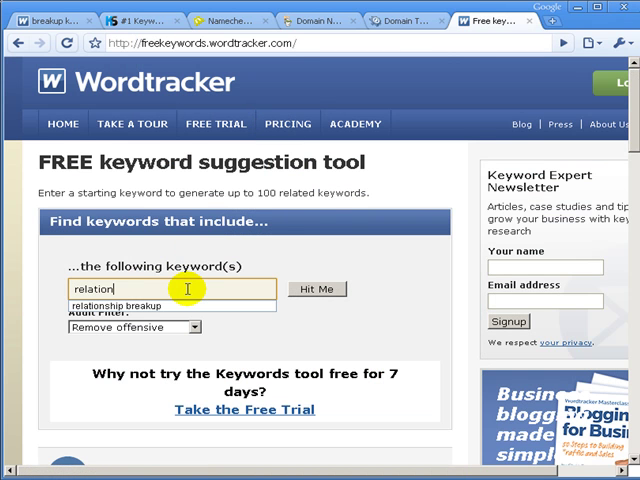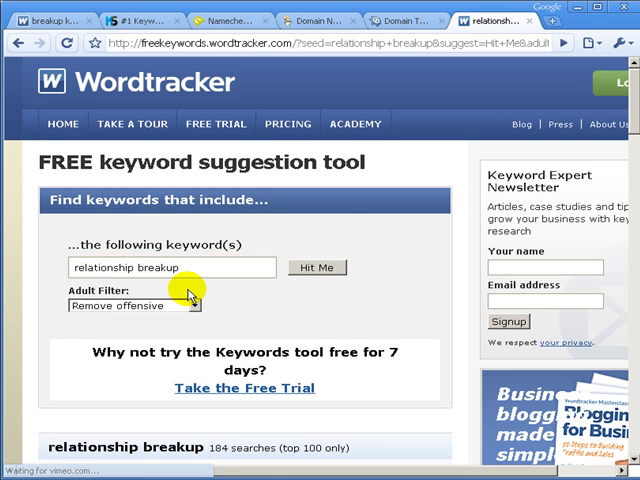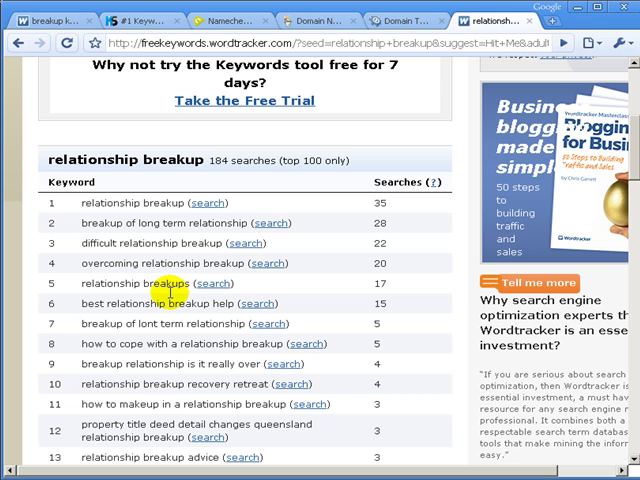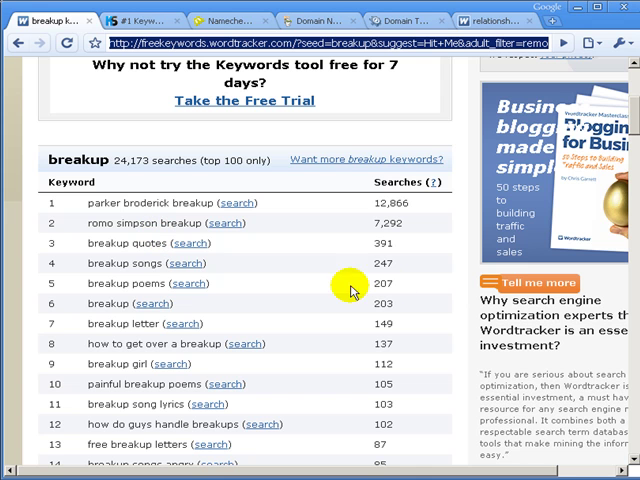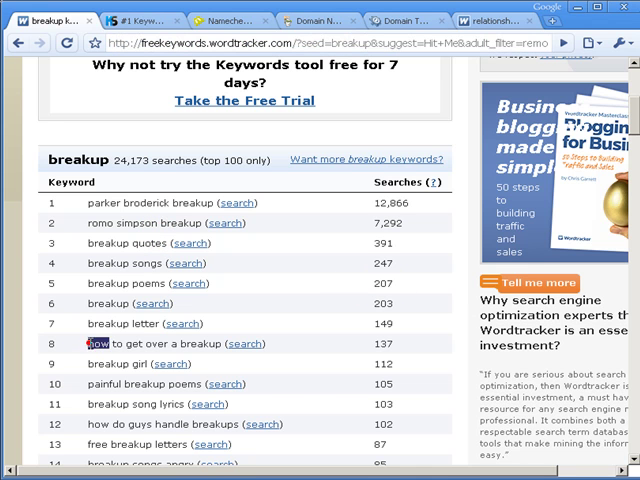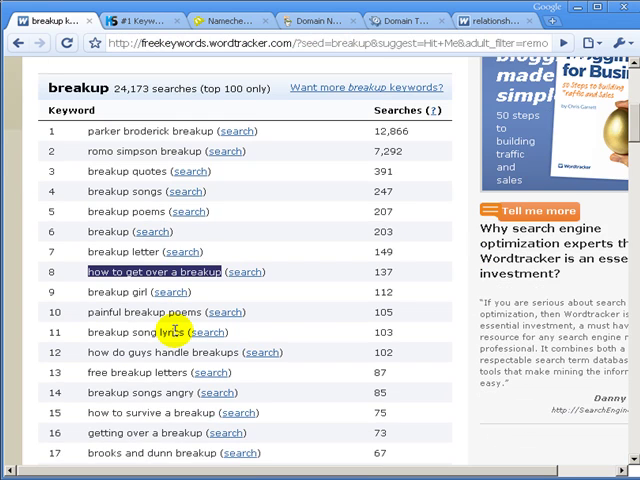And then I'm going to put in here a relationship breakup. And that gives us a lot more searches, as you can see. Difficult overcoming relationship breakups has about 20 searches. But if I look over here, these have a lot more searches. How to get over a breakup and things like that.